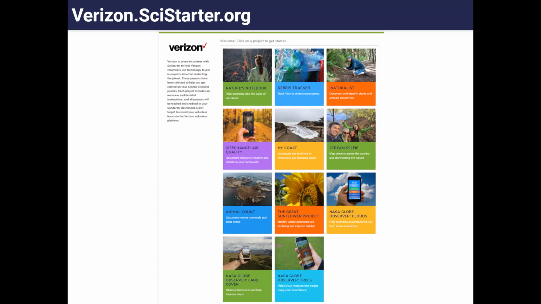The Great Sunflower Project asks you to identify where pollinators are declining, so we can hopefully improve their habitats. This project is so simple, but so important. You basically just pick a flower. It could be a sunflower or something else that pollinators would pollinate, and you watch it for a given period of time, at least 5 minutes, but hopefully longer, and count how many pollinators come to it. And believe it or not, scientists are able to draw big conclusions from the data you send, even though it seems so simple.